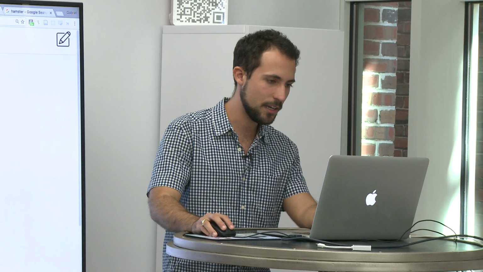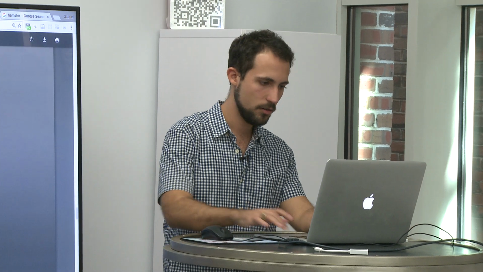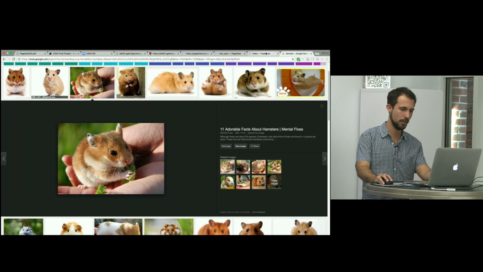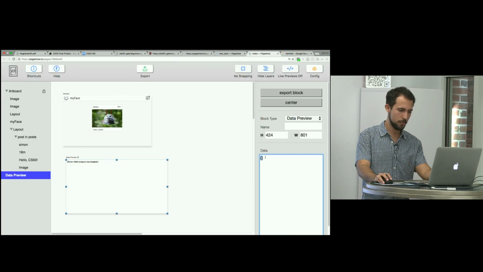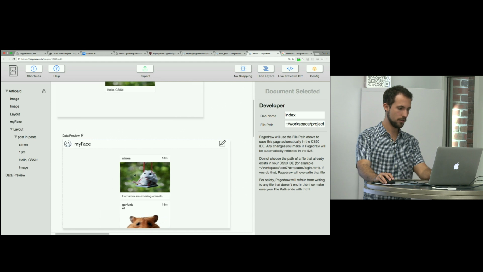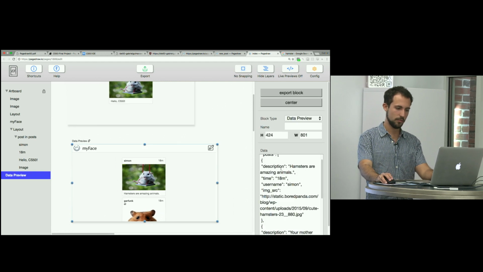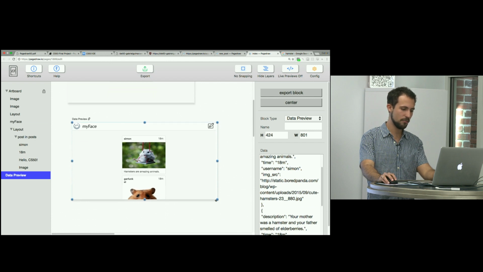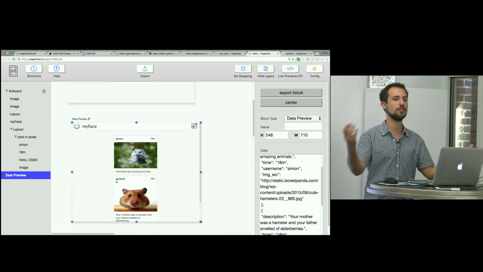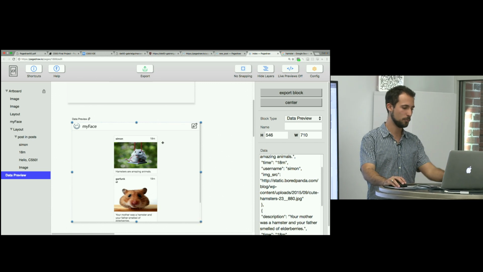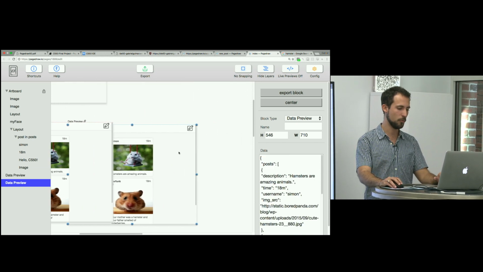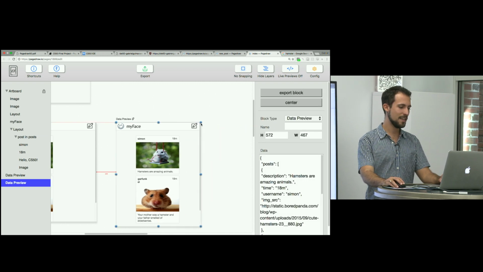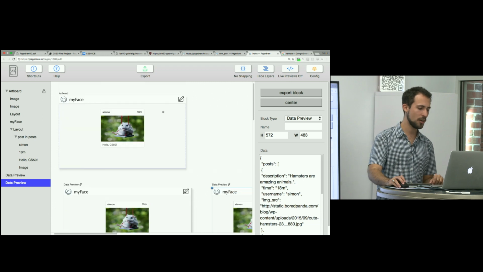I happen to have a JSON string here, and you can use YAML for this too, which looks a lot nicer. If I put it here, yay, you're going to see this is basically posts, which has description, time, and image source, two of them. And you can see the data preview is basically the production version of your app. You can copy paste this and test it with multiple types of data, with multiple screen sizes, and so on. So this is just a nice feature to see what your app's going to look like.